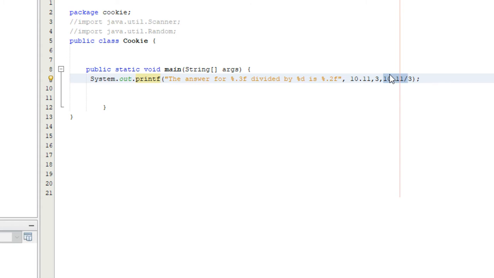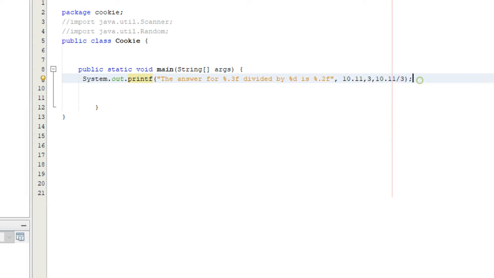They always begin with a percent sign and always end with a converter, such as a d or an f. A d means it will be replaced by an integer, a byte, or a short, and an f stands for floating point, which is the same thing as a double. All it means is it's going to have a decimal point. So the first f is replaced by a double, the d is replaced by an integer, a 3, and the last f is another float, replaced by the quotient of 10.11 divided by 3. That's basically that.